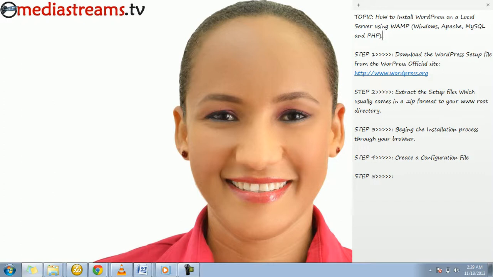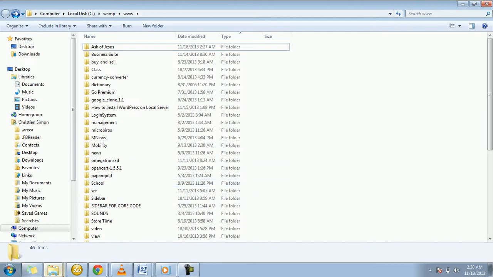So before we do that, I'm just going to assume that we have already downloaded the setup file from the WordPress site, and I'm just going to start from step 2, extracting the setup files, and then we continue from there. So right now I'm going to locate my www directory. And how do I go about that?